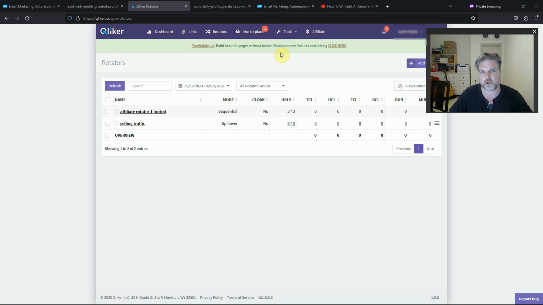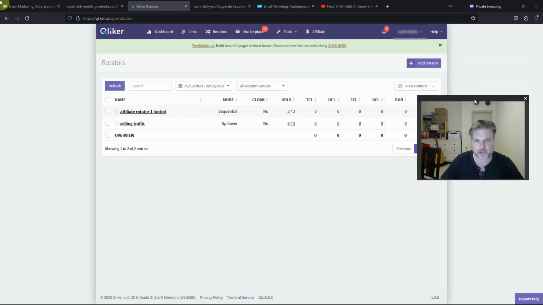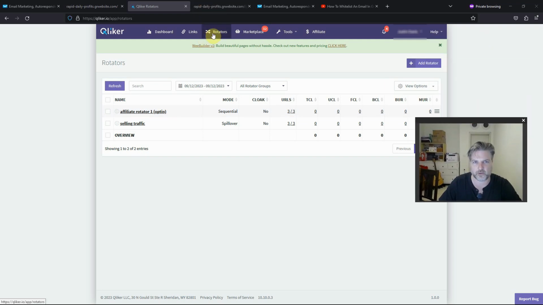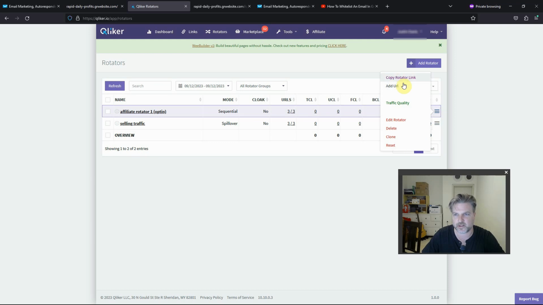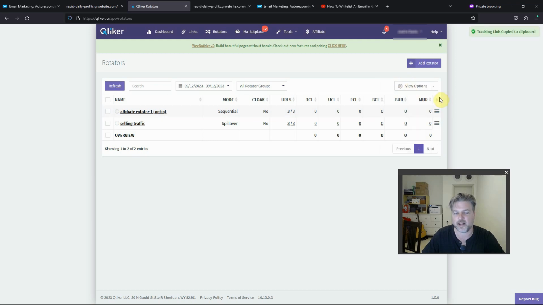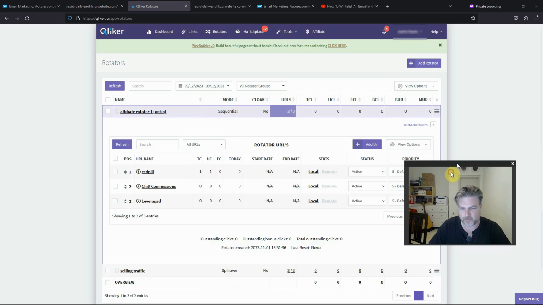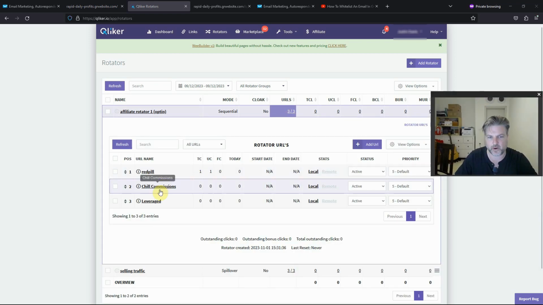You use them to track clicks when you're sending traffic to your pages, but we also use them to build what's called a rotator. So what I've done is I've gone to rotators here, and these are my rotators. Now, what a rotator does is it gives me one link, so I can click here, copy rotator link, and that rotator link will send the visitor to 3 different URLs. So I've added 3 different URLs to this one rotator link.